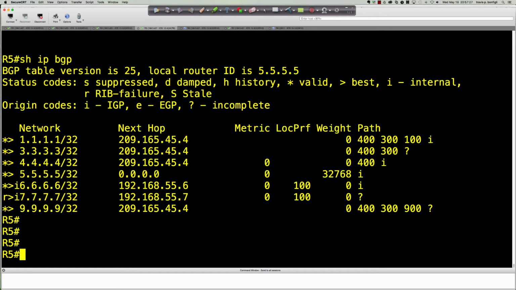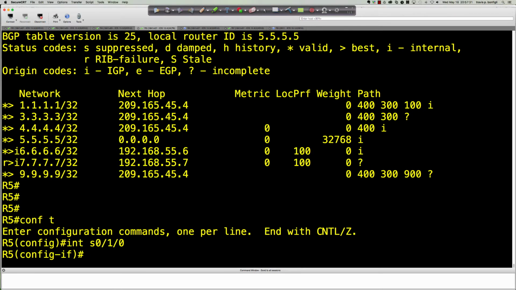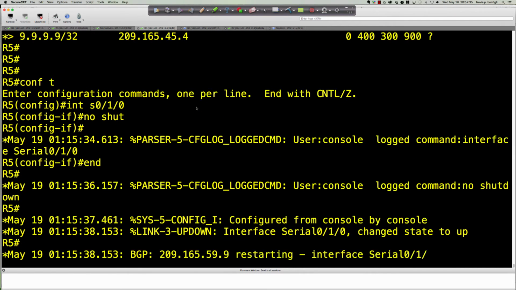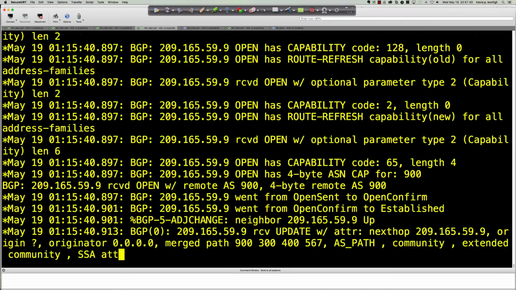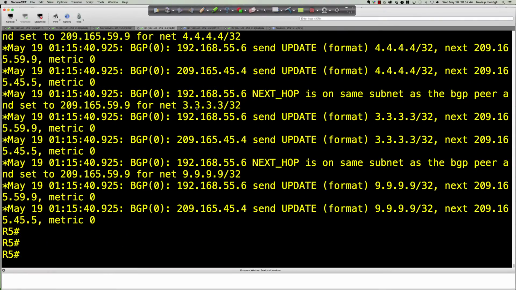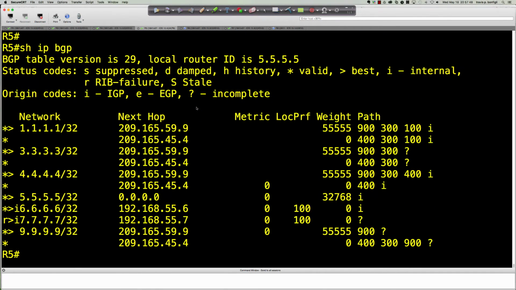But what happens if we bring up that connection again, serial 010, and say no shut? So that connection is going to come back up, and BGP is not the fastest converging protocol out there by any means. So show IP BGP, what do we see? Do we have everything back in there? And we already do. That was actually pretty quick, right?